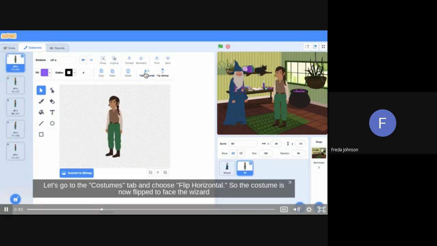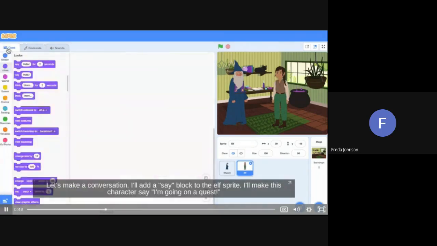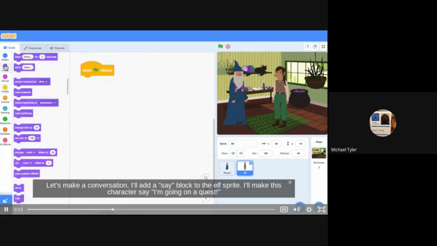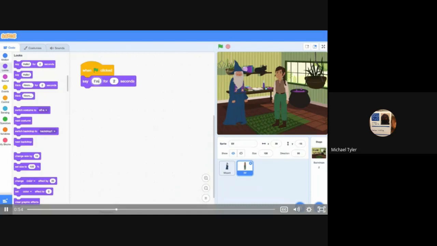Let's make a conversation. I'll add a say block to the elf sprite. Now I'll make this character say, "I'm going on a quest." That was important because the characters always start off facing each other. Okay. Let's click the green flag to see what happens.